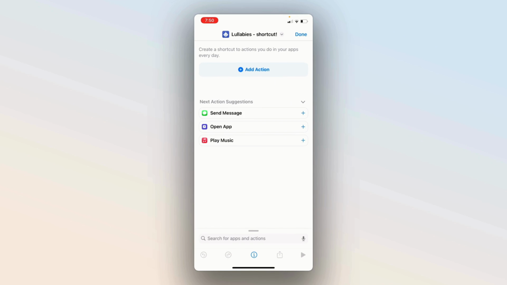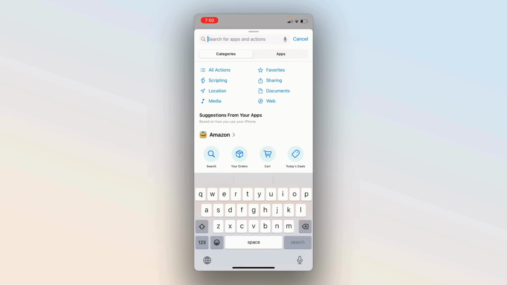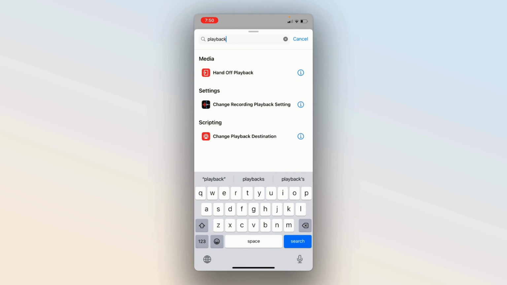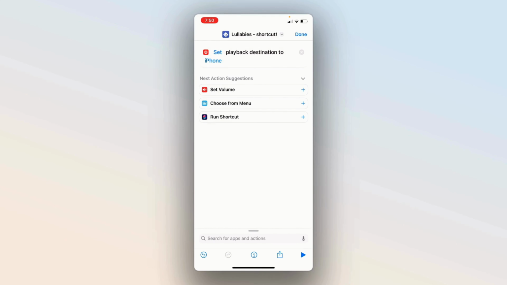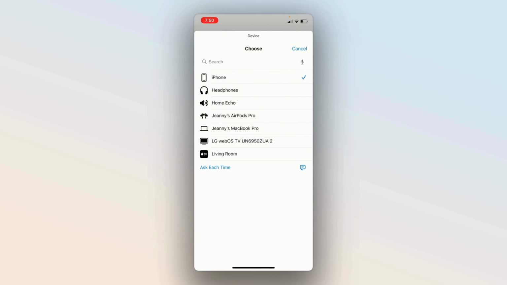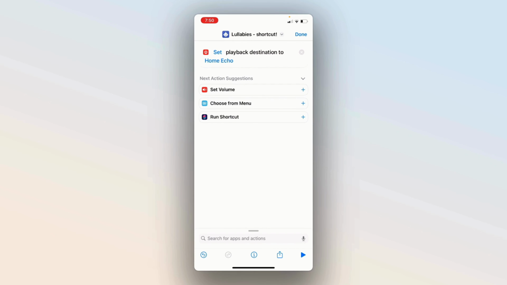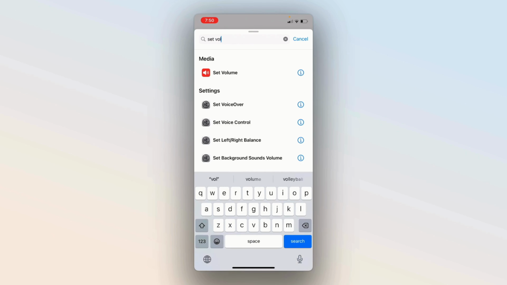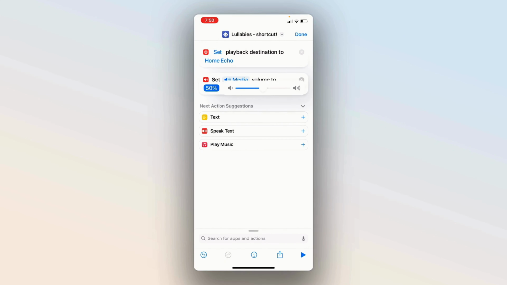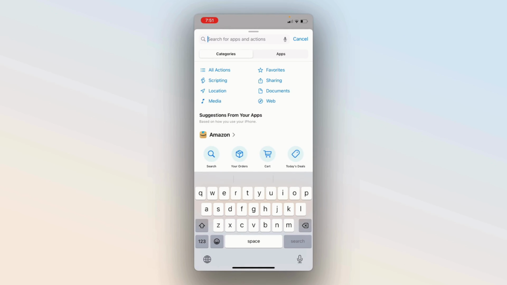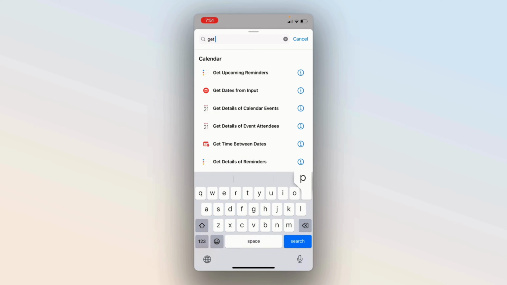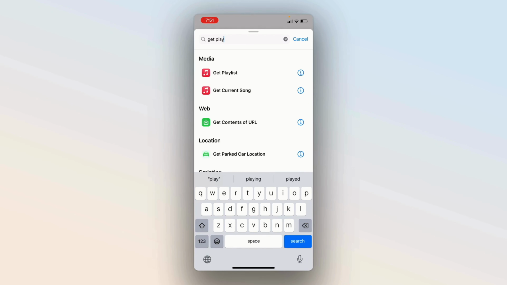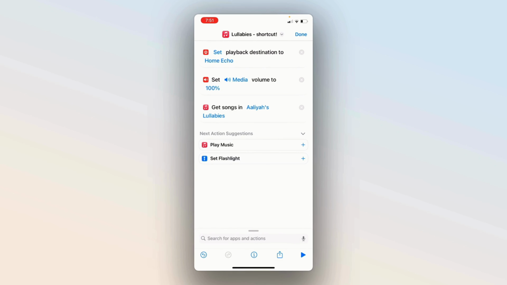There you go. So the first thing that I'm going to do is set the playback destination. So playback. And I'm going to set this one to connect to my home Echo. From there, I'm going to set the iPhone volume to 100%. So I'm going to search for set volume. From there, I'm going to get songs from a very specific playlist. So get playlist songs. And this one I'm going to set to my baby's lullabies.